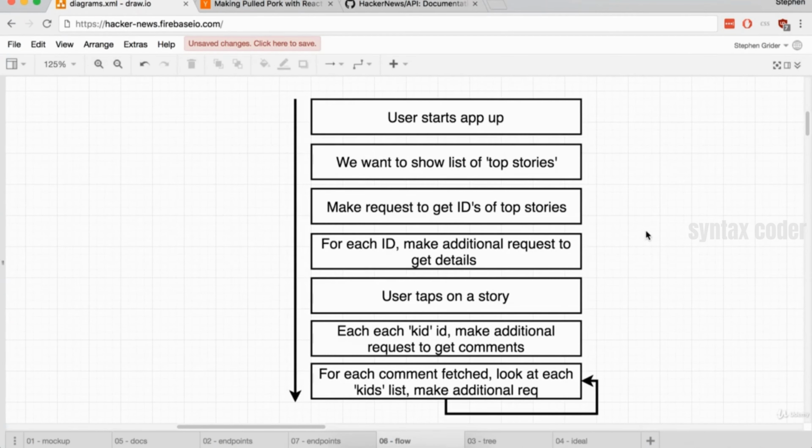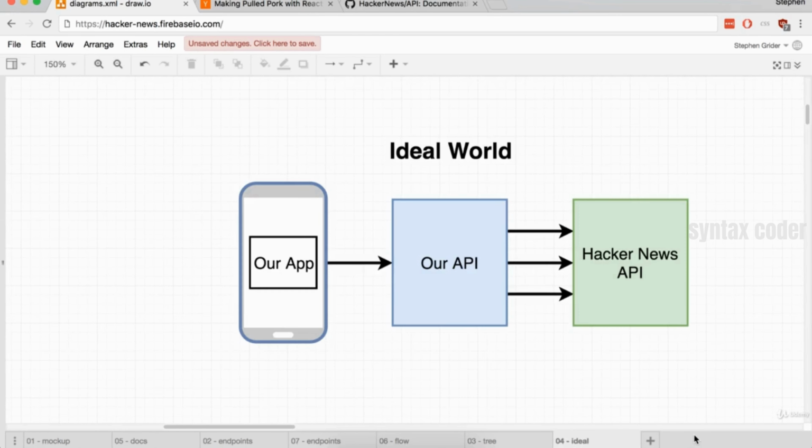But if you and I were making a real application here, not essentially a learning project, if we were building a real version of this application, we would probably end up with an architecture that looks like this. We would have our app running on a mobile device, and then we would probably put together our own custom API. So this would be some outside server that you and I manage right here.